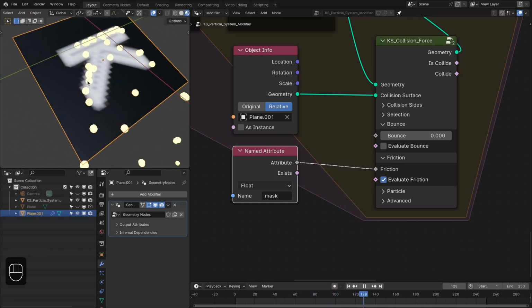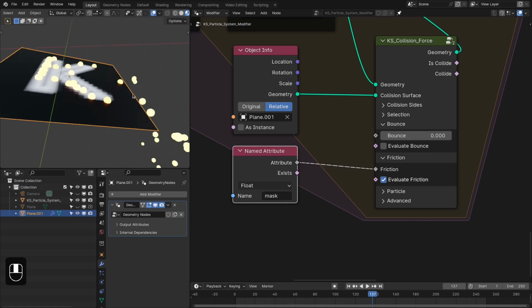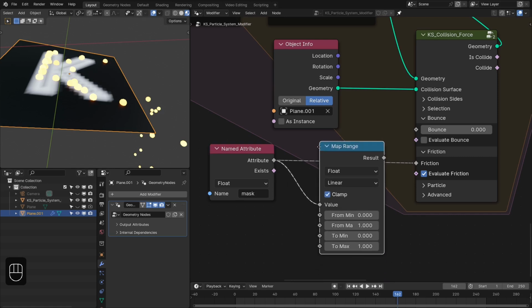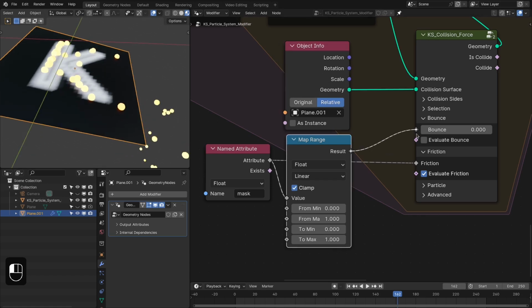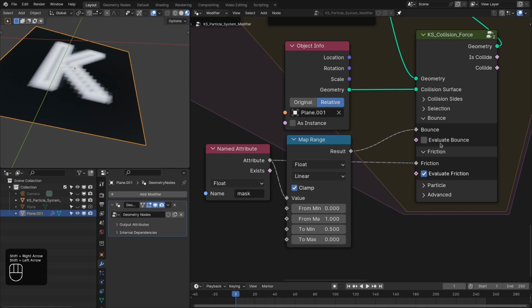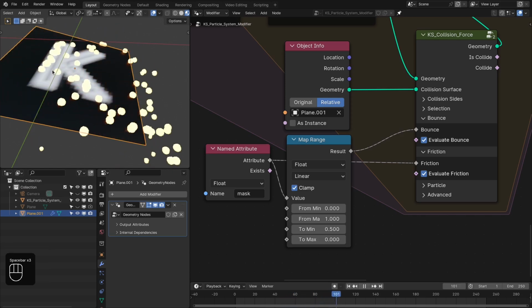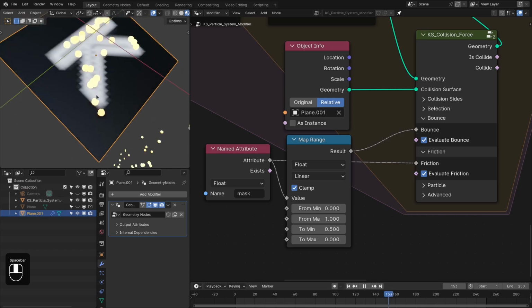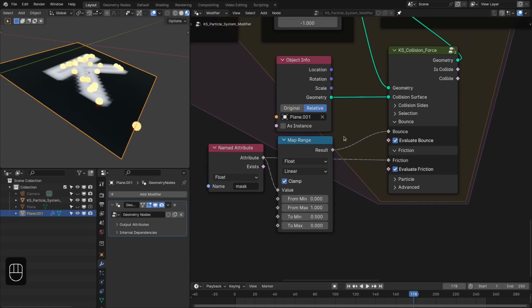See, particles are just stuck in this white region, and in the black region they are just sliding along the surface. We can also combine this with bounce by using this Map Range node. So we can make the particles bounce less in the white region and more in the black region. And also we have to enable this evaluate option. See, they are bouncing in the black region, but they are bouncing less in the white region and also have more friction. Okay, so this is the simplest example to use this advanced feature.